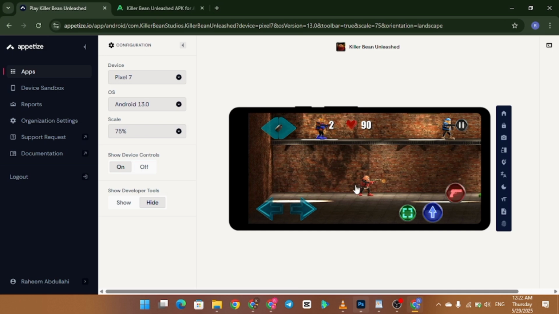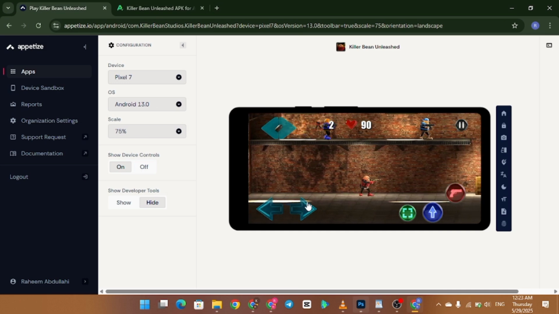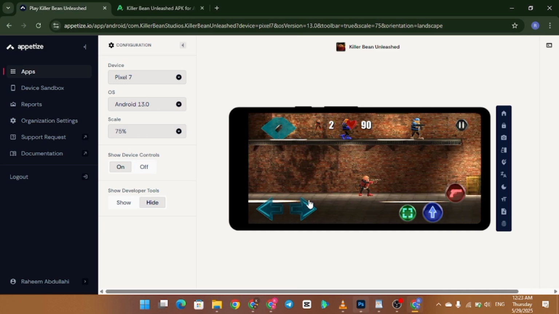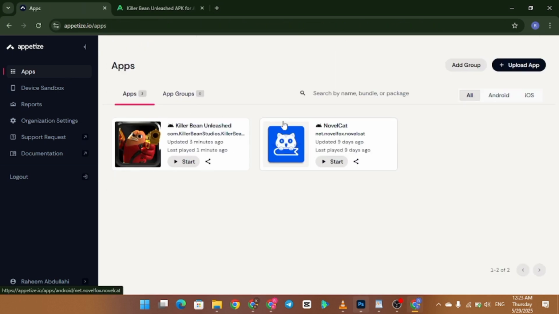So you can see you can play games, you can launch any app on your laptop, like that. If you want to go back, you can see I have another app here I've been using before, which is the Novacard app. So you can upload any Android app onto this website and launch it without the use of any emulator.